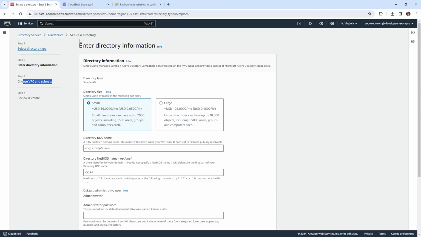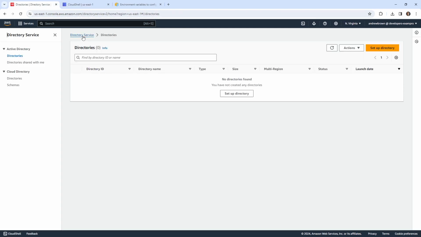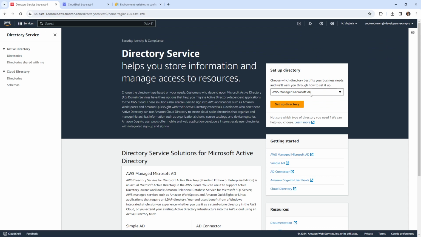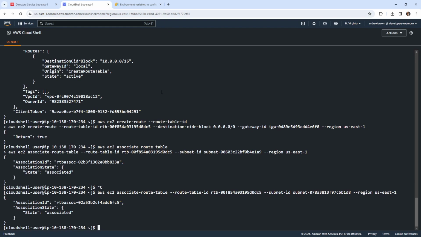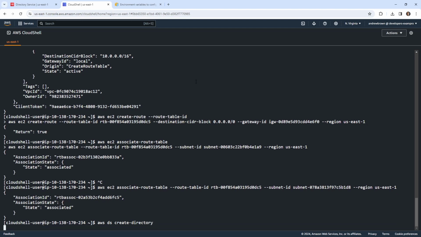You do get a free trial for the first time you run it. I've already run it multiple times, so I imagine I'm out of trial. If you're concerned about costs, go look up the costs. It's not hard. Just type in Simple AD pricing and do the diligence there yourself. So let's go ahead and create this directory. I'm going to type in aws ds create-directory, and then we'll start entering all the stuff in.